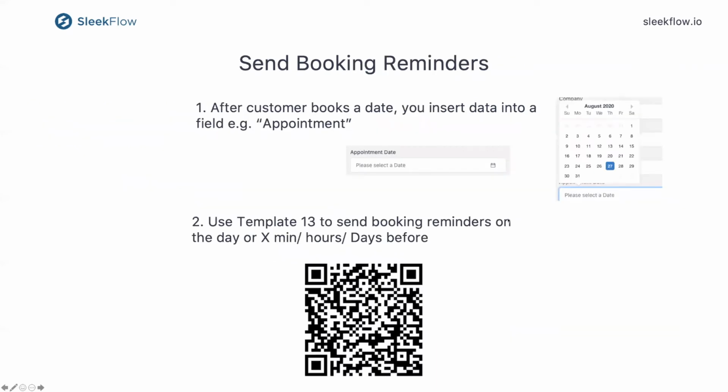You can also send different booking reminders. I think this would be incredibly useful for companies like a spa center, a beauty firm, or classes. So if you have a lot of bookings, then you might want to send automated reminders to everyone. What it does is, when a customer books a date, you just insert the data into a column, say appointment date, and then you choose the date and time that they choose.